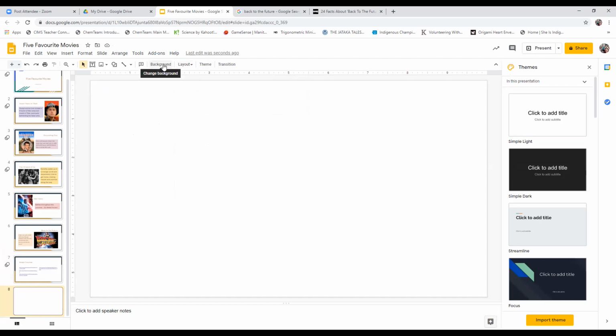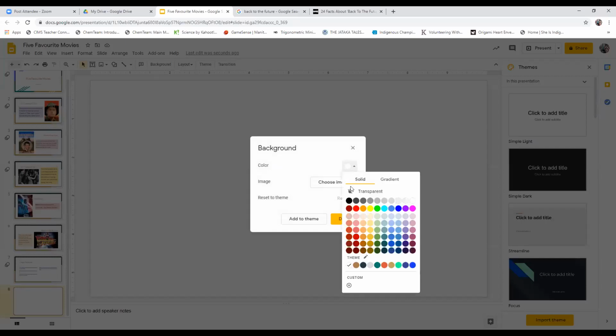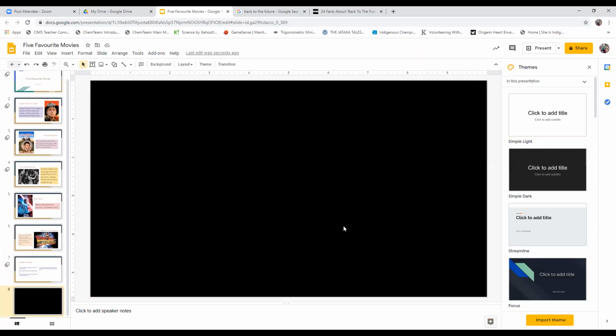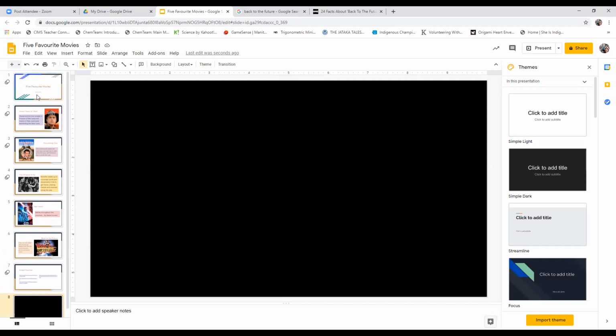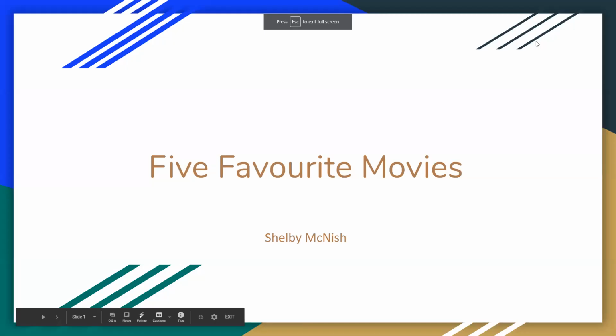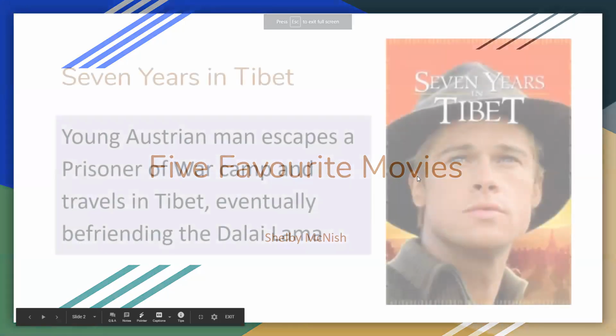Once you have the theme taken off, then you can change the background to a black color. So then we'll click done. And that's how you can achieve your black slide at the end, by creating a blank layout. So again, overall, when we have our show, we can go to present and we're able to take a look through.